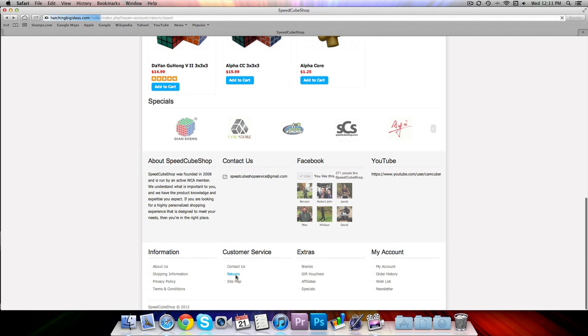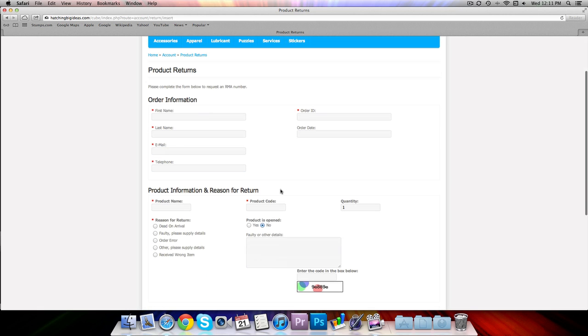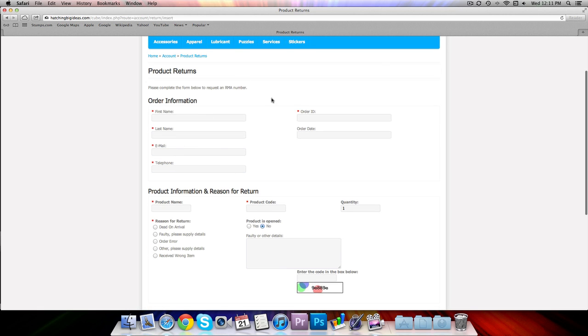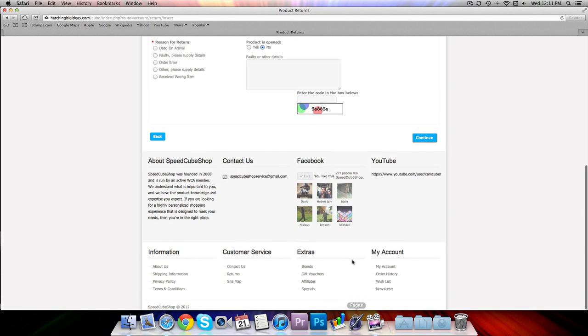You also have a return processing page now. So if you want to process a return, you can go ahead and fill out an order information return form. And then you can get an RMA number. You can have your reason for your returns, the product name, the code, the quantity, if it's opened, and details about it. So that can help you get returns easier.